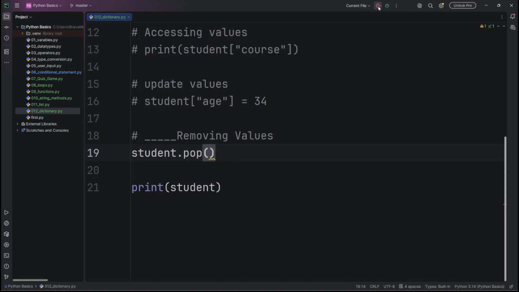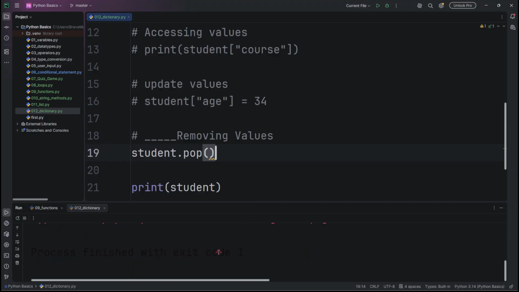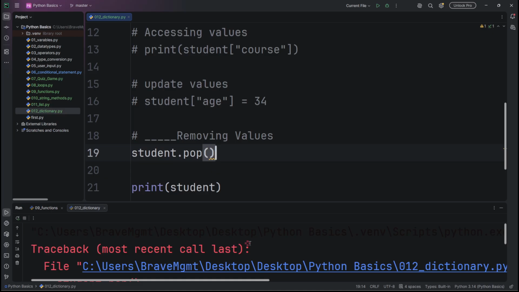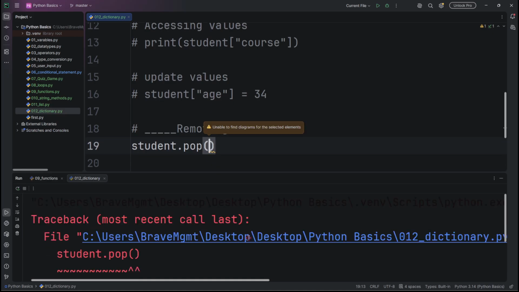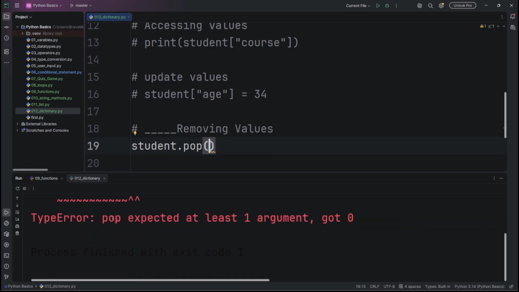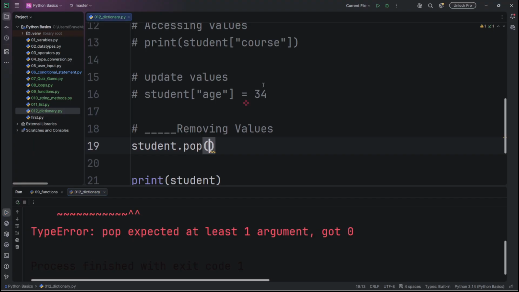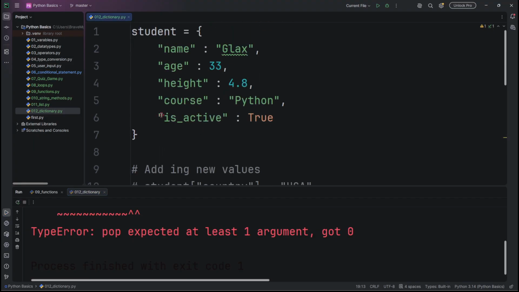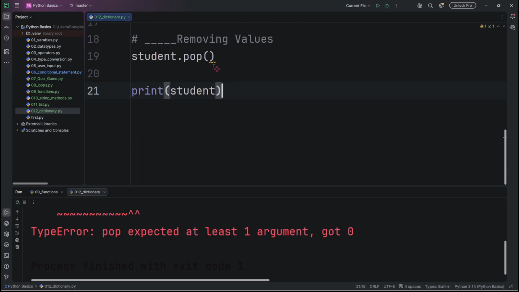So if we simply run this right now, we have an exception right here, and to check it out, it says pop expects one argument, and the argument is the key you want to remove, the key and the value you want to remove. Okay, so say for example, you want to remove the student's name. To do that, you need to pass in the key of that key-value pair. Okay, so we just pass in the key.